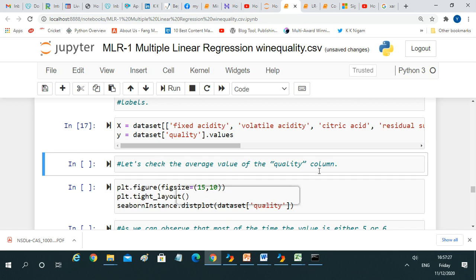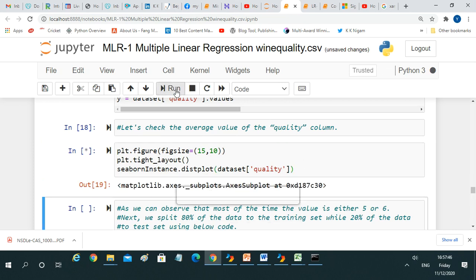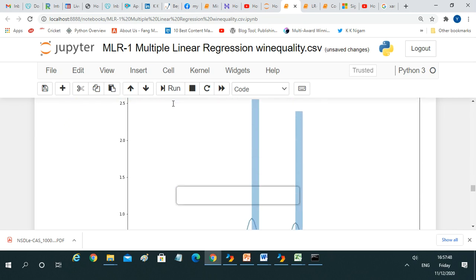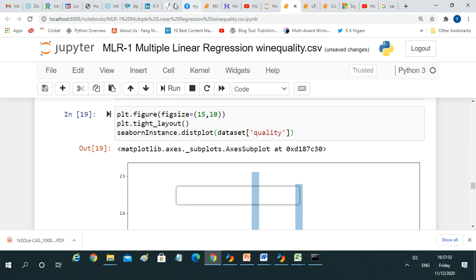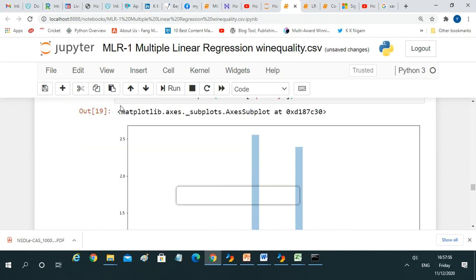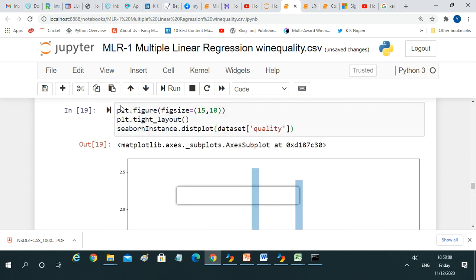Let's check the average value of the quality. Again, nothing will happen as such. Now we are going to plot a graph. Plot figure size is 15 by 10, plot tight layout, seaborn dist plot, that is distribution plot, data set is equal to quality. Now you are going to get another graph, and this time it is going to give you the variation in your data, how the variation has taken place.